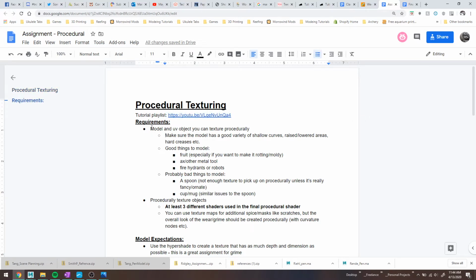Basically, you're going to model your own object, UV your own object, and then texture it procedurally. Things to keep in mind with the model: it should have a good variety of curves and raised and lowered areas. Think of the different ways, like in the example I did, a mushroom with lots of smooth curves, compared to the other little shader ball thing that I made with lots of hard creases. You want a nice combination of both in your object.